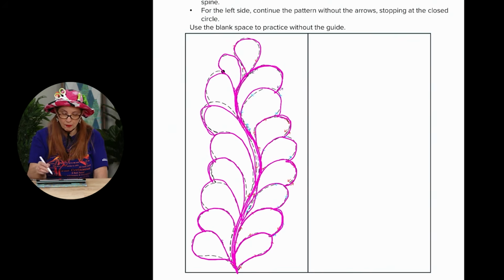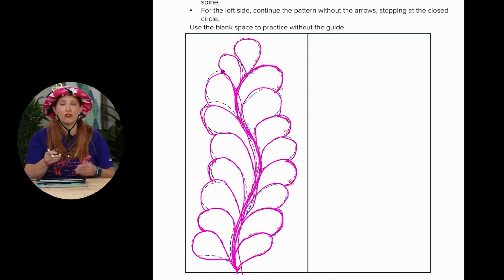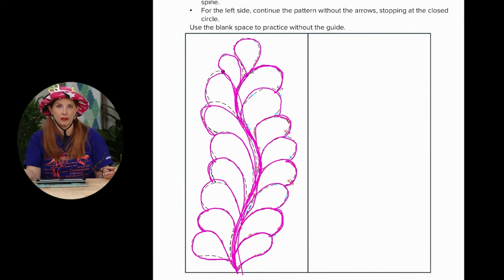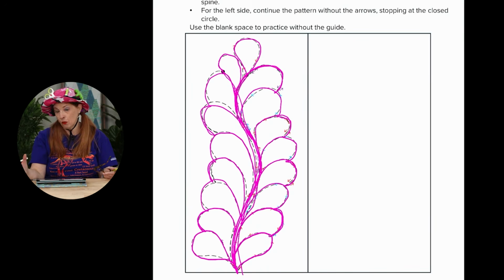And you can stop like we have here and fasten off, or if you need to, you can always travel back down the spine to get to the bottom of your feather to move on to where you want to stitch next. So that part is really up to you in the look and how much fastening on and fastening off you want to do.